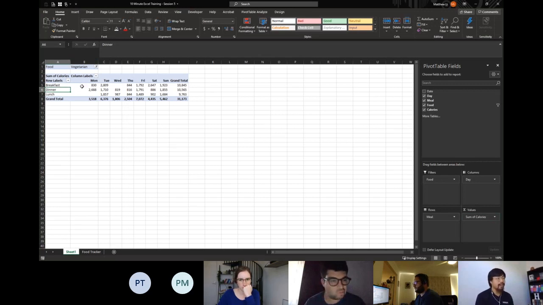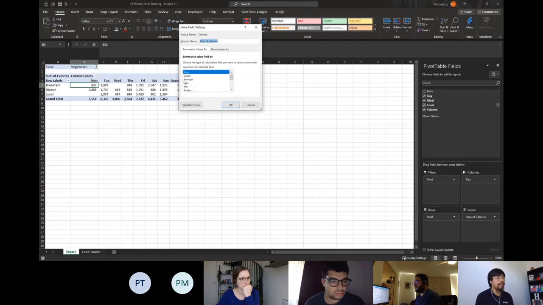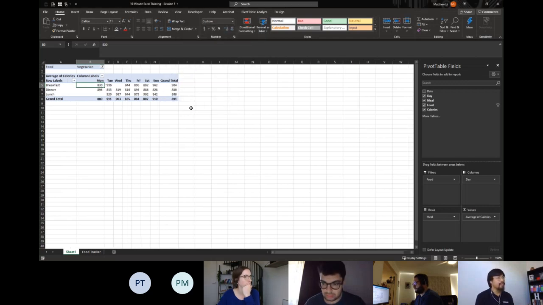So in this case, I've gone with a sum of calories. You can see here, sum of calories. I could actually go to value field settings here, and then I can choose, instead of a sum, an average instead. So on average, my vegetarian meals on a Monday breakfast is 830 calories.